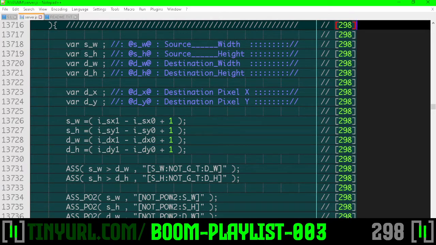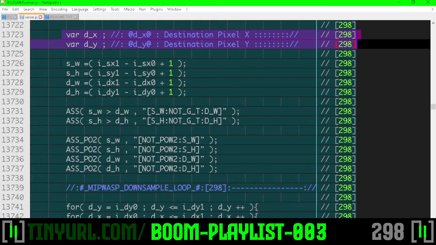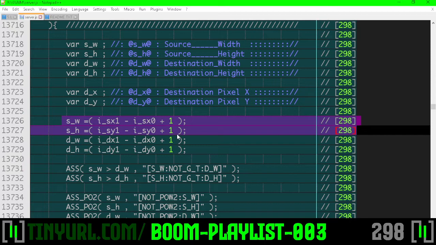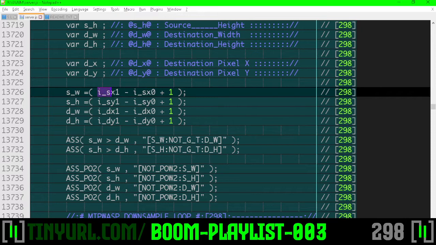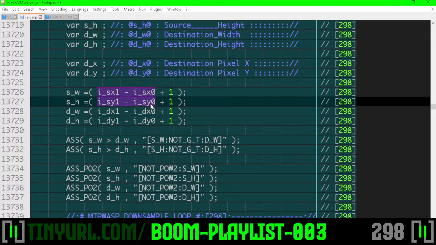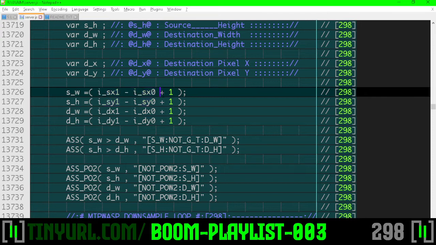So we have the source width and height of the image that we're going to downscale, and then we have the destination width and height of the resulting image, right? The resulting smaller image, its width and height. This is the destination pixel X and Y. And here is where we calculate the source width and height and the destination width and height. So we just take the inclusive rectangle bounds and we subtract the smaller number from the bigger number and we add 1 because it's an inclusive rectangle. Imagine if it was a 1x1 rectangle and both of these were 0. Well, that would be a 1x1 rectangle, not a 0x0, hence the plus 1.